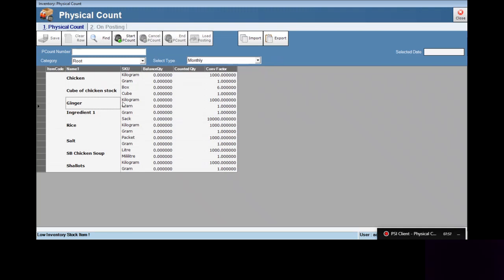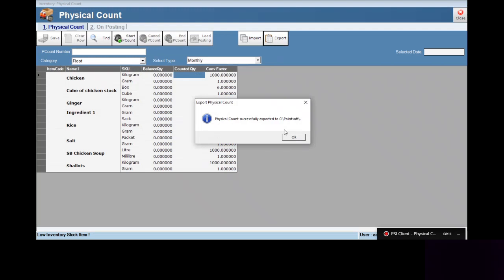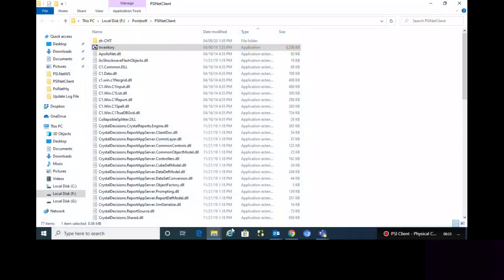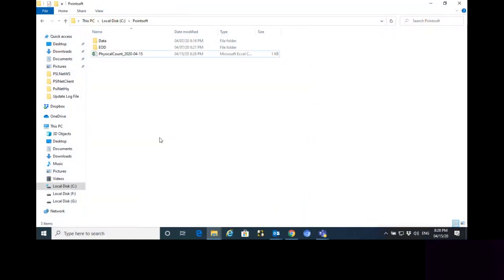Okay, let's go on to processing the keying in of the physical count. As I said, you have an option: you can key in the counted quantity into this column, or you can click export. If I click export, it means the physical count is successfully exported to the C points off. All right, so if I go back to this location path, I close the application from here, and I am back to the C points off here.